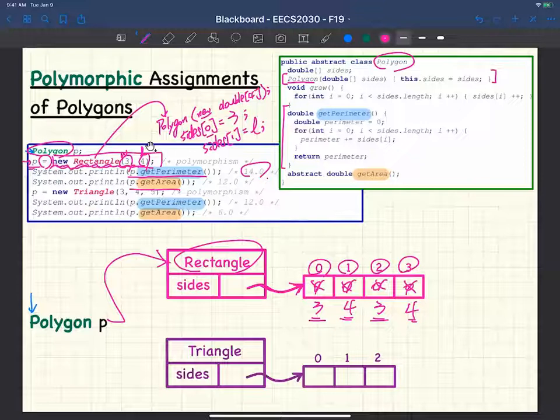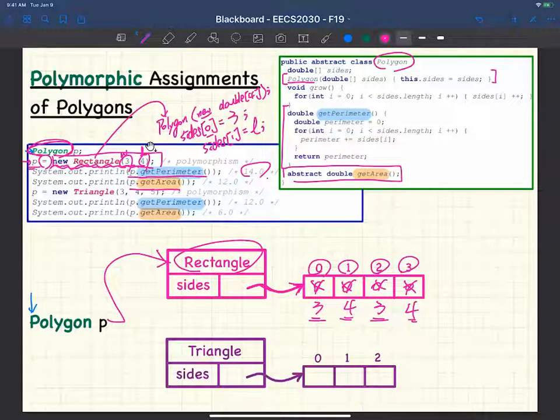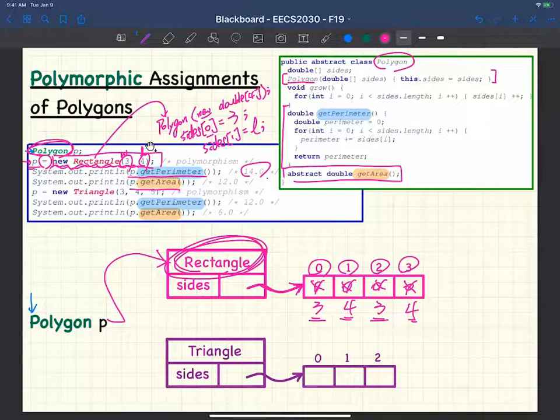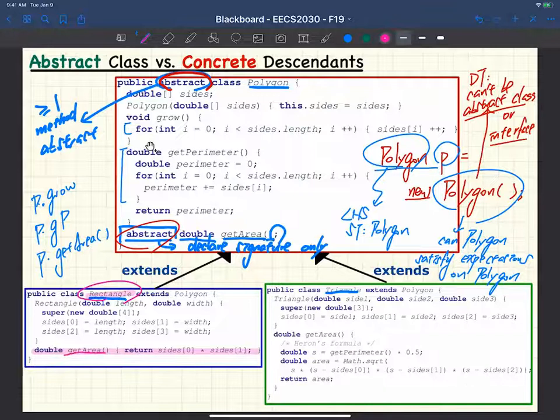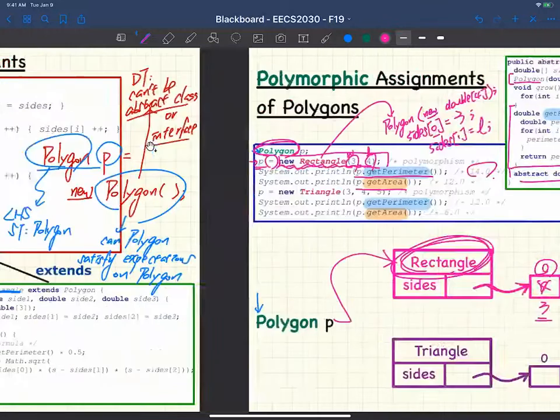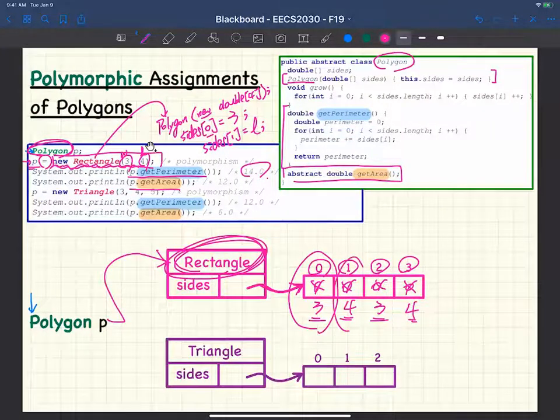When you say p.getArea, if you think about it, statically, p is Polygon. For Polygon, you can see getArea is abstract, but that's okay because execution depends on the dynamic type. What's the dynamic type right now? Rectangle. Do we have a version for Rectangle? Yes, we do. If you remind yourself, in Rectangle we simply say getArea will be sides[0] and sides[1], multiply them together. So 3 times 4, that's why you get 12 over here.